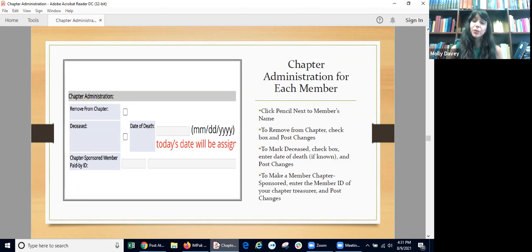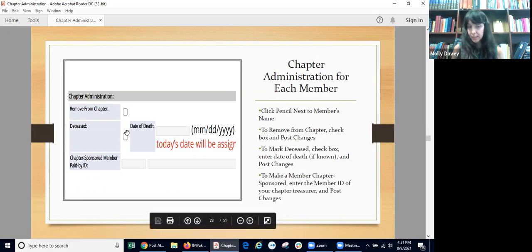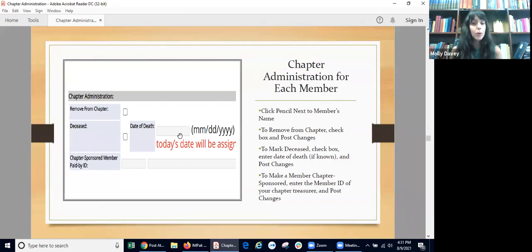If a person has passed away and you want to mark them deceased, you can check this box right next to deceased and put in a date of death. It's okay if you don't have that date of death. We'll do an internet search and try to find it. And so it's okay if you don't have that. As soon as you click Save Changes after you've checked this box for deceased, National Headquarters will get an email, and we will actually officially mark that person's membership record with that sad news.